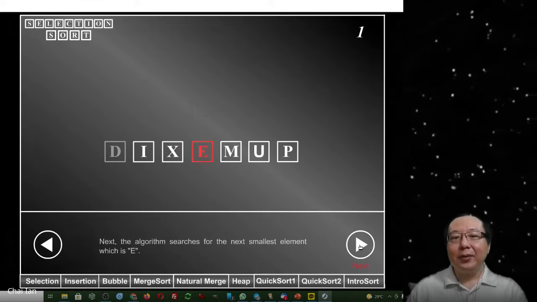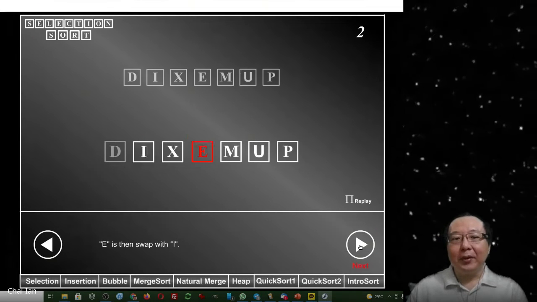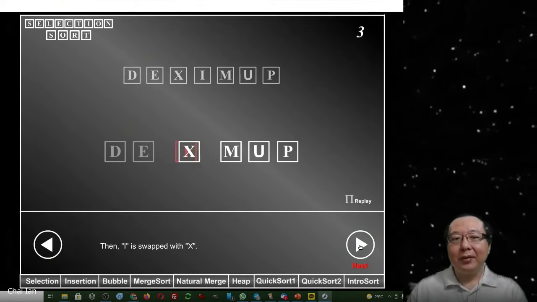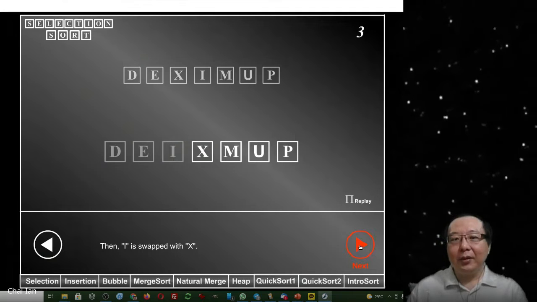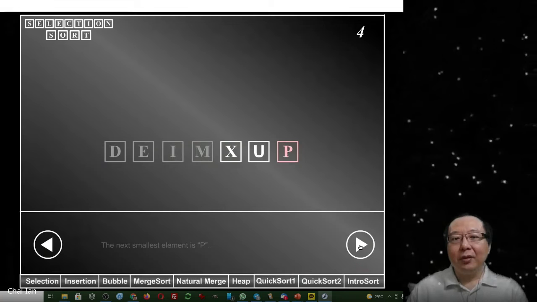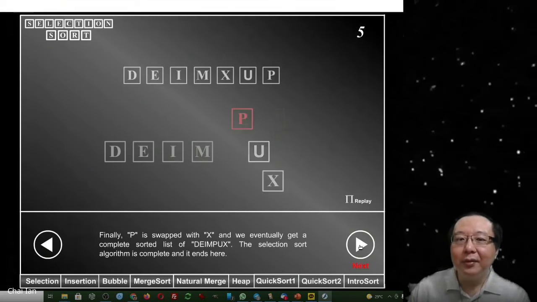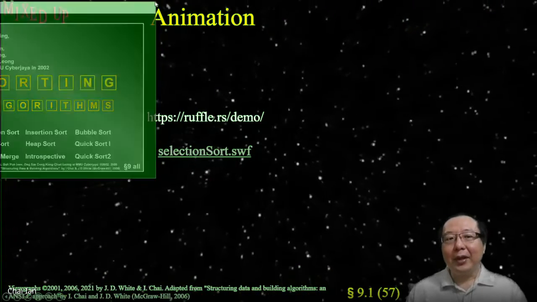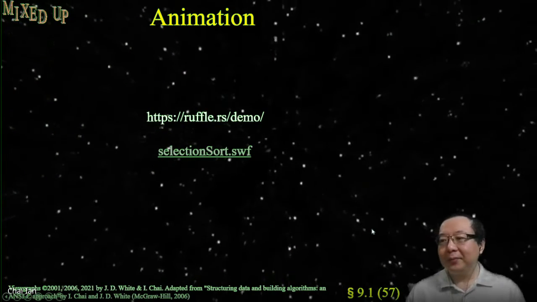Then the next smallest one, E, and swap it. Next smallest one, I, and swap it. And next smallest one, M, and swap it. Next smallest one, P, and swap it. And then after that, you don't have to swap the U and X because they're already in the right place.